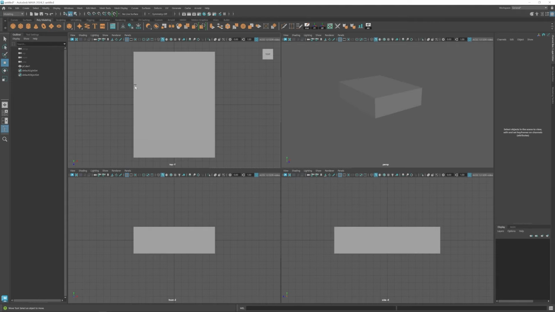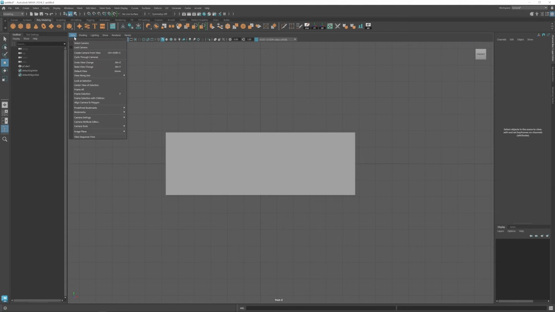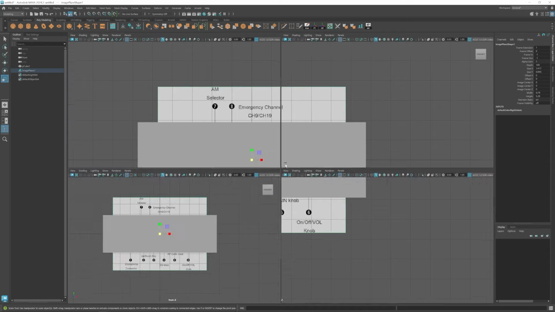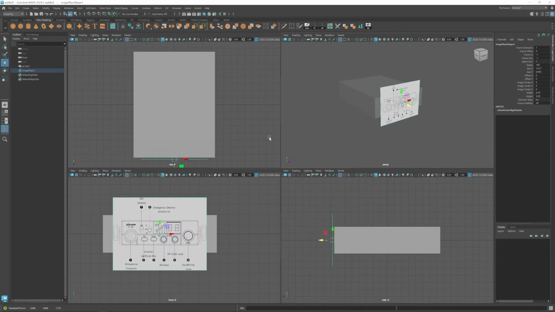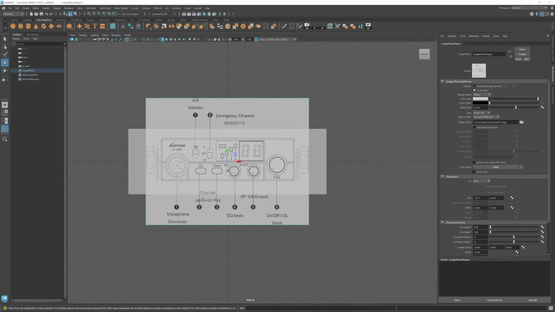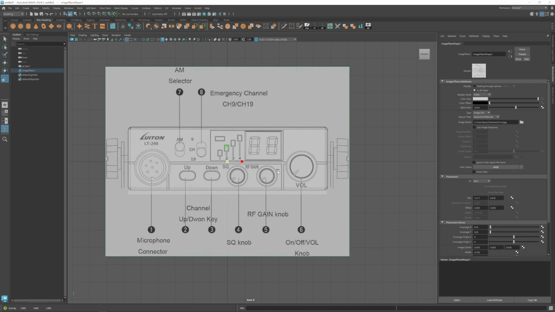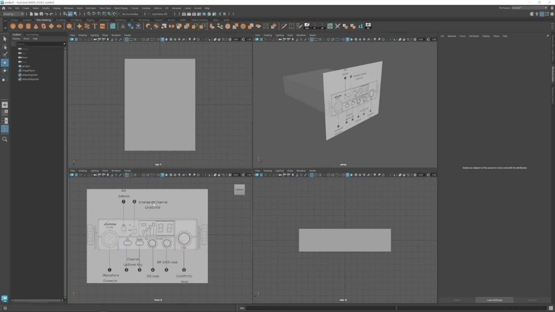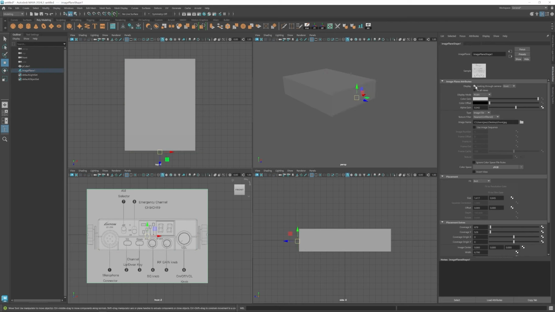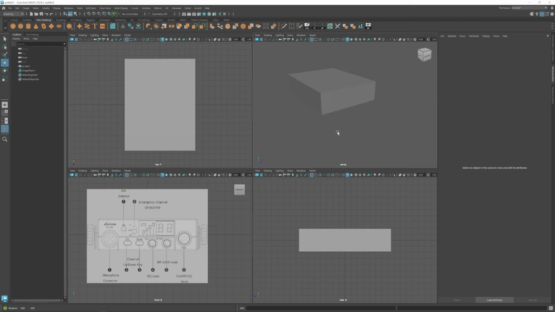Now that we have the rough size of our CB radio blocked out, we can then go to the front view and import that orthographic image that we took from our Amazon ad that shows us all the buttons. This will help us quickly block out our buttons without having to guess all of the proportions. While clicking on the image plane, under Display, I'm going to set Looking Through Camera to Front. That way we can only see the image plane in the front camera view, and it's going to be easier to work on the mesh in the perspective camera view.